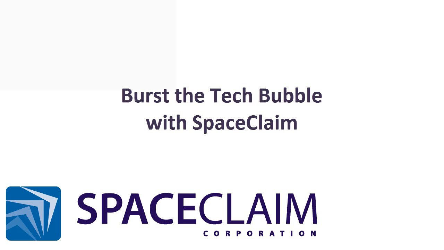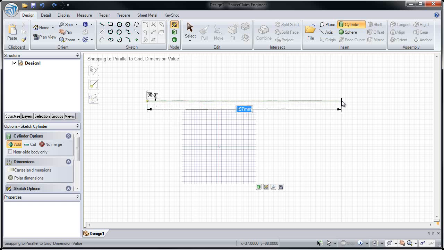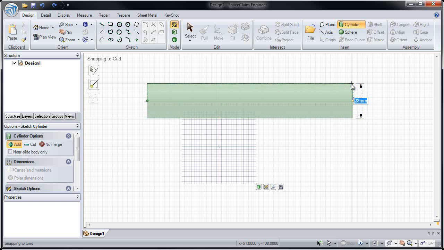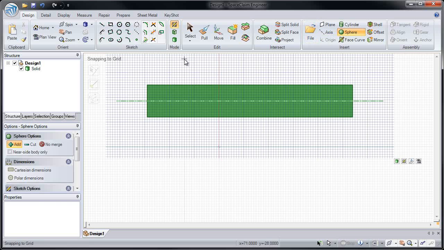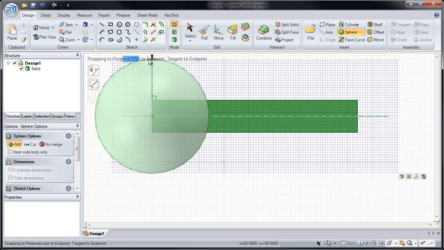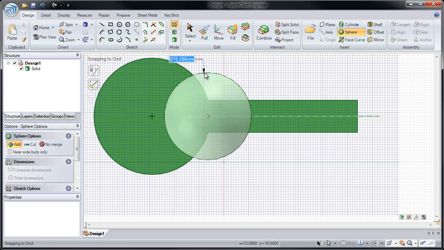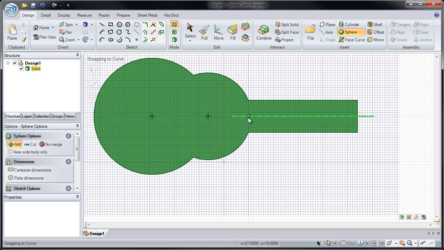Everyone knows SpaceClaim allows you to create 3D as fast as you can think it. But let's see how that can happen in real time. Let's imagine we need to create a new idea for a toy, and we need to get this out by the end of today. SpaceClaim allows you to directly sketch solid entities on your grid, so you don't even have to make a first extrusion.